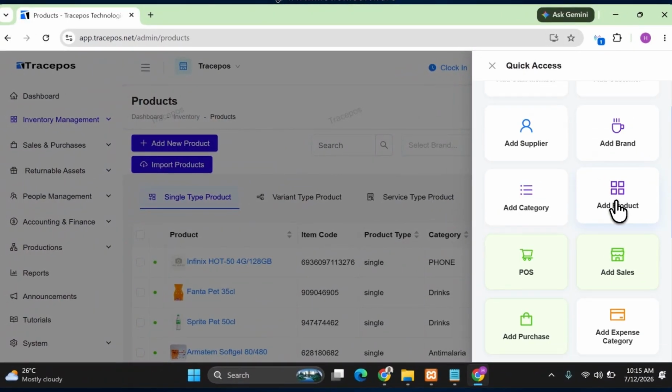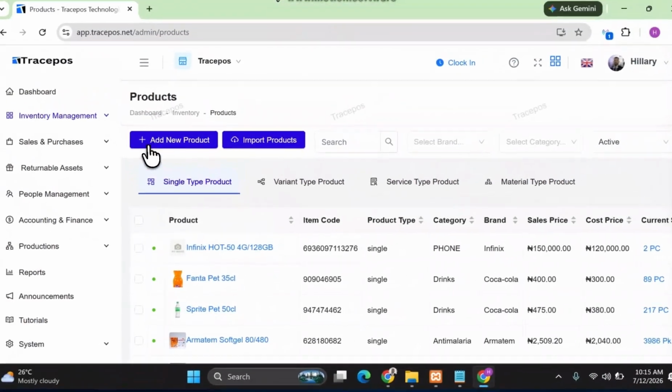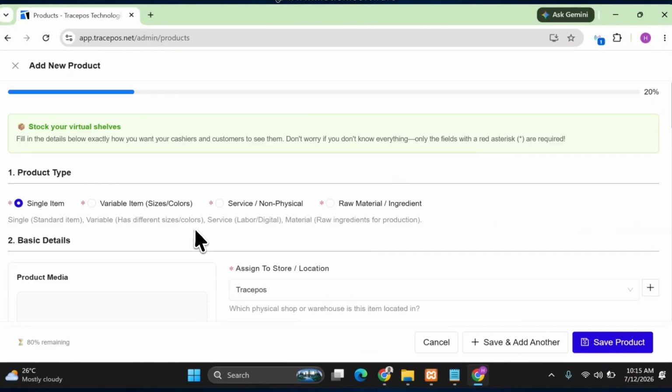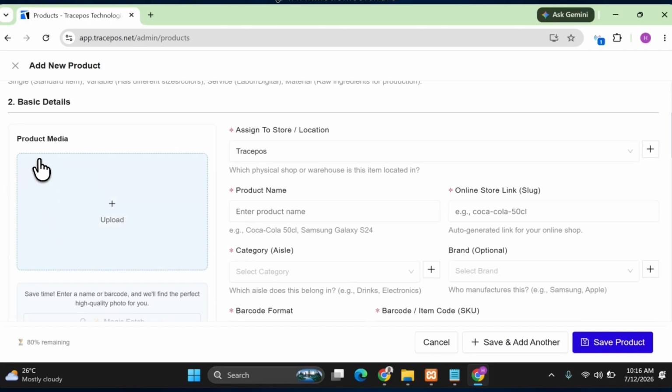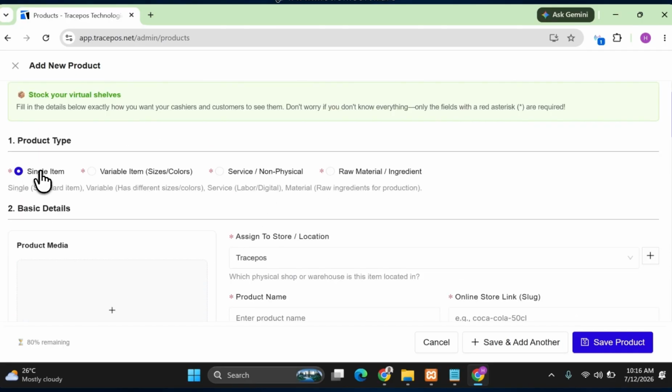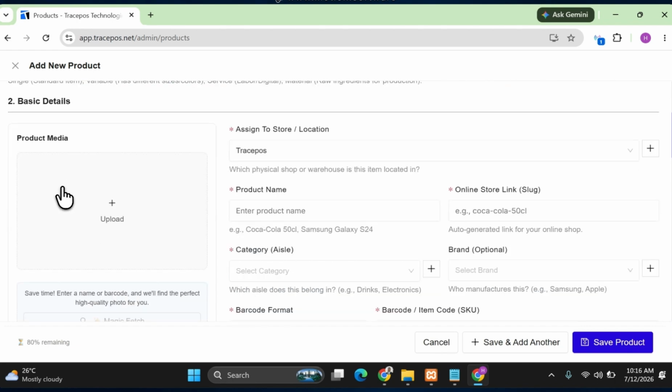We say add product. Once you click on it, it takes you to the add new product form, right? So it basically creates a new product. You can see single item, variable type of product. We have service and we have raw material. In this video we are going to look at how to create a single item on Tracepos.